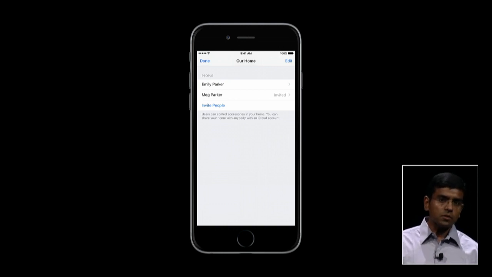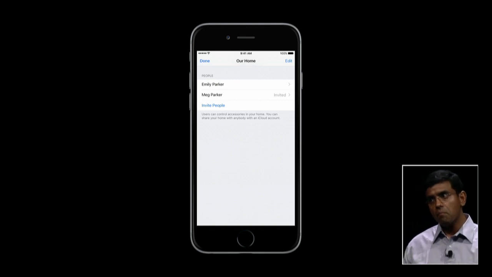Developers need to move to this new API in iOS 9 so that our customers can get a much richer experience with respect to home sharing.